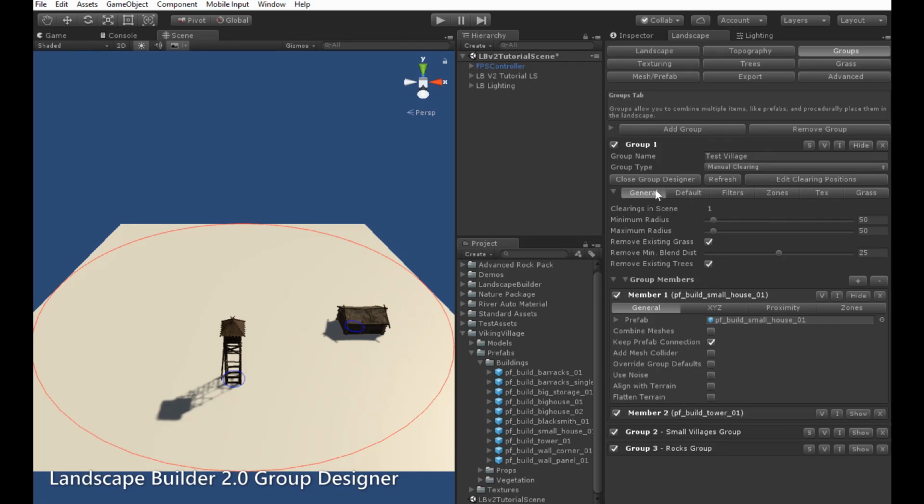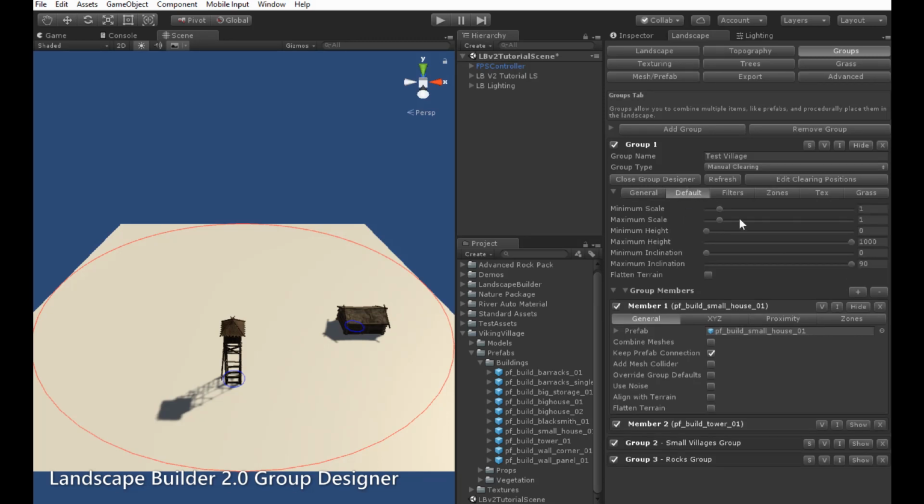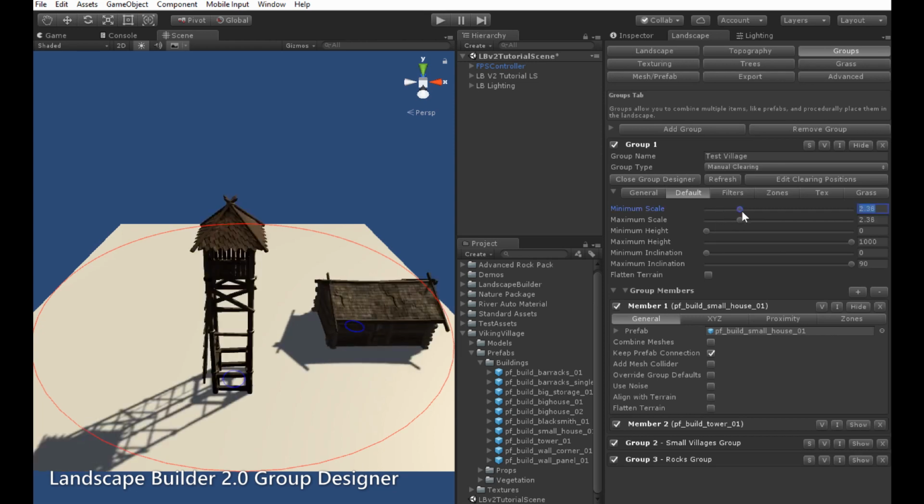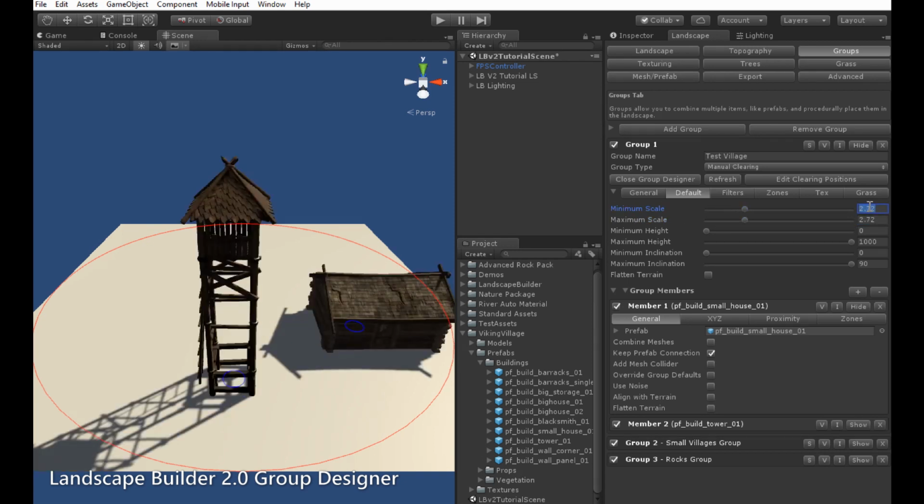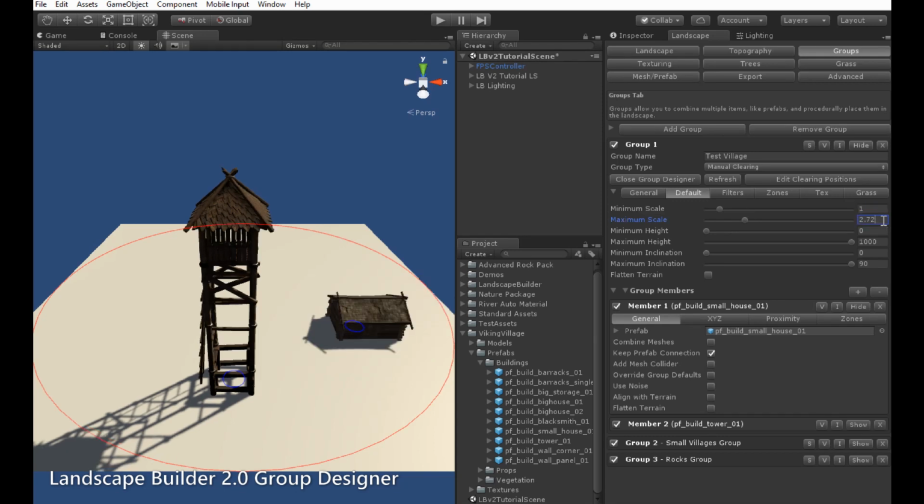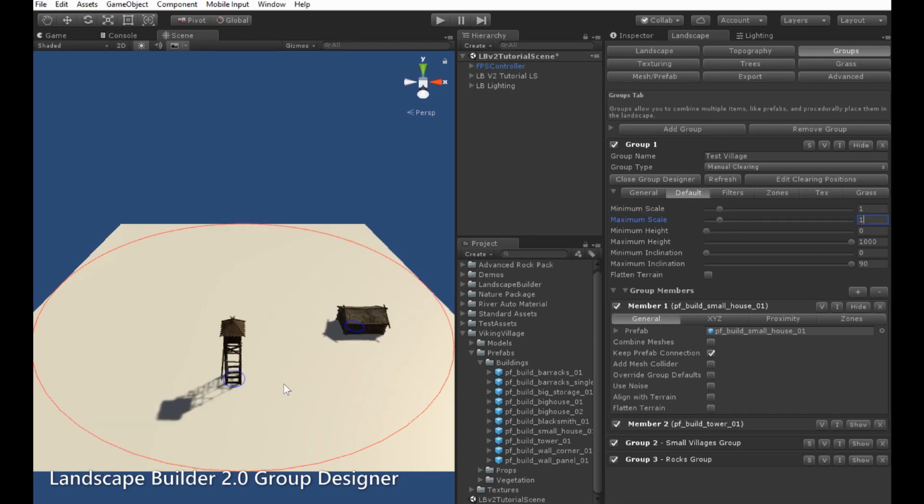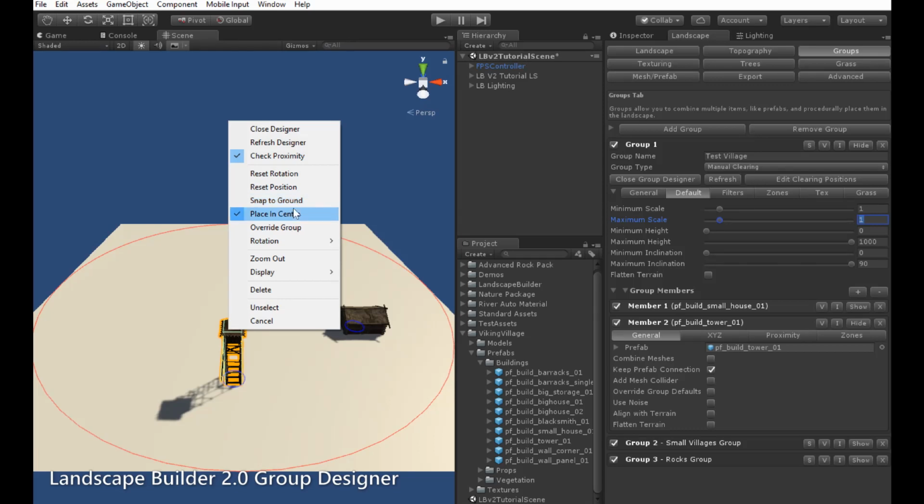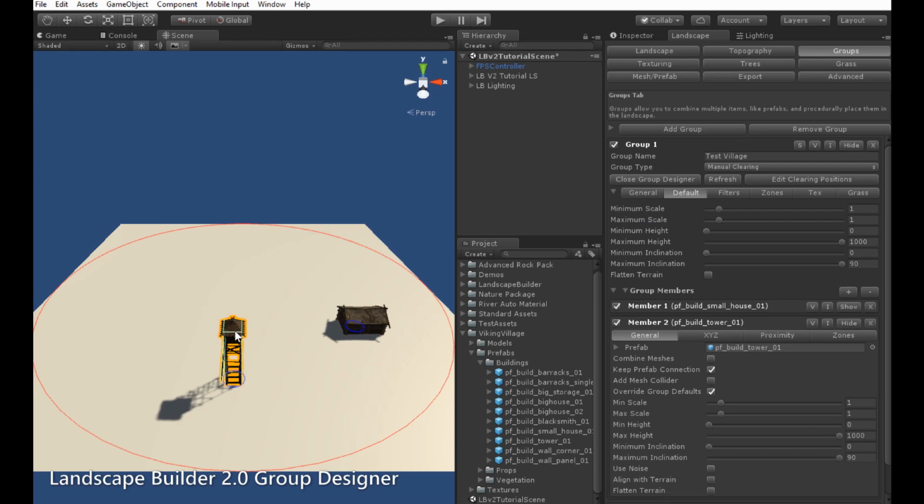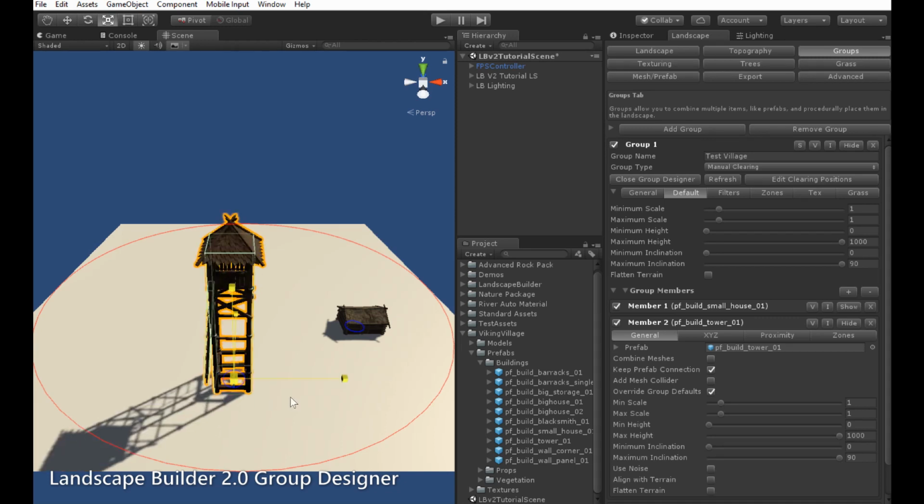And if I go to my group defaults and I start scaling things, you'll see things start scaling up and down, but both of them are doing the same thing. So that might be what I'm after, but in this particular case, I'd like to scale this tower independently to this little house here. So I'm just going to right click and say override group, and then I should be able to scale my tower independently.